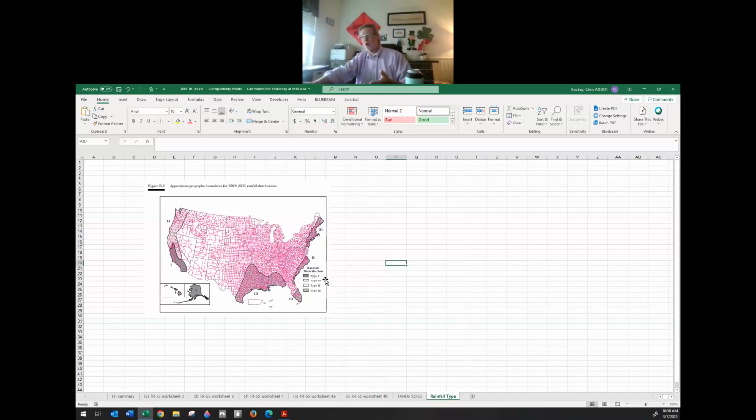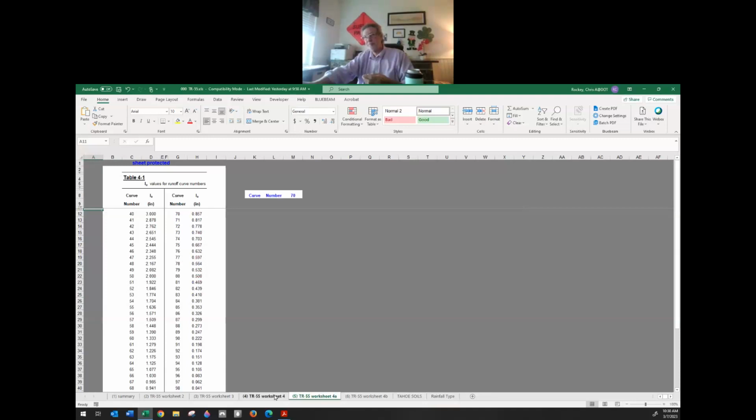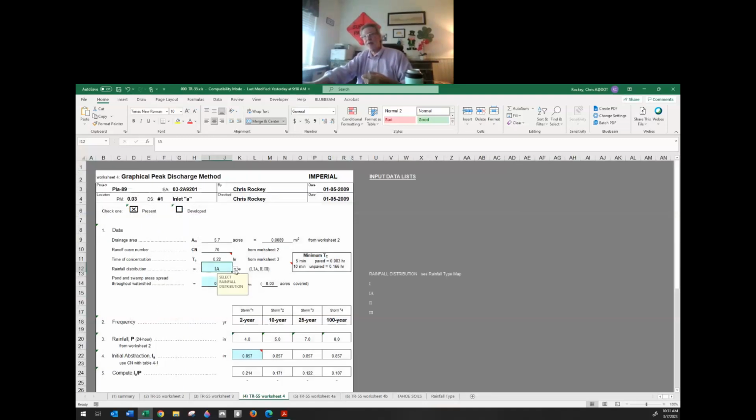Here are the different rainfall types: 1, 1A, 2, and 3. Most of our jobs are in the 1A, but occasionally we have some in the 1 as well. So you'll have to identify the location of your project here and then select the rainfall type, with just a drop-down selection of what type it is.